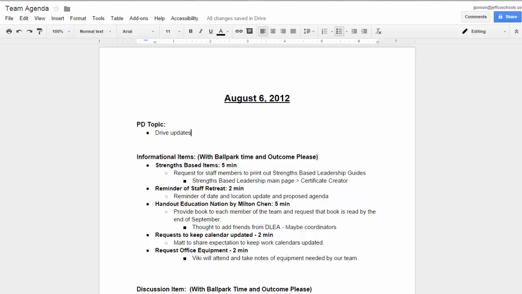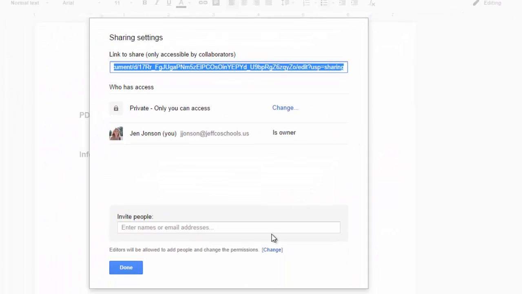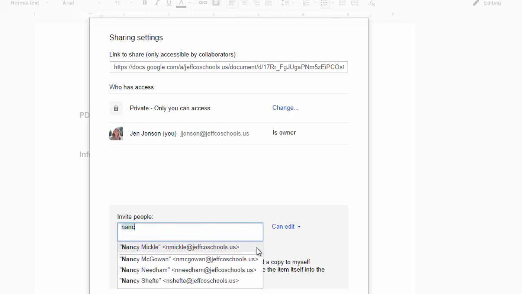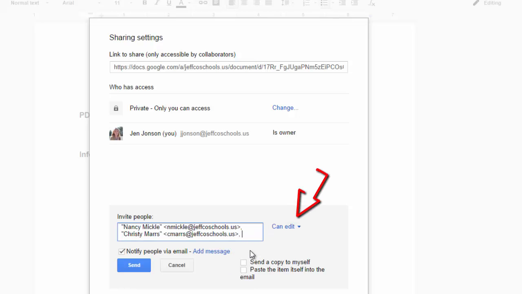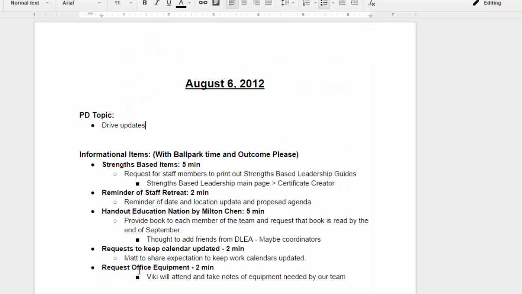I want the others on my team to be able to add their ideas to this agenda, so everyone on my team needs to be able to edit this document. Let me use the blue share button and change my current sharing settings to add in my teammates, and make sure to leave the default set as can edit. Once I've shared the document, my teammates will see it appear in their Google Drive incoming list, and they will get an email to their Jeffco Google accounts that I have shared the item.